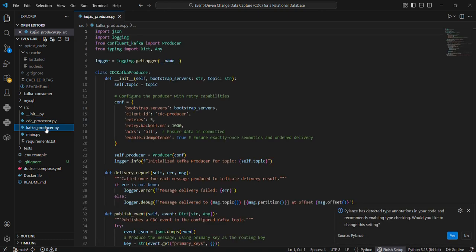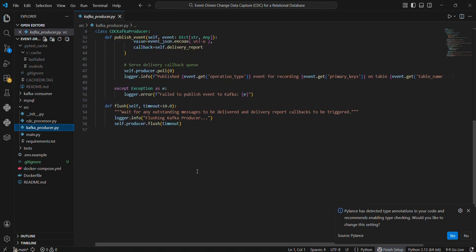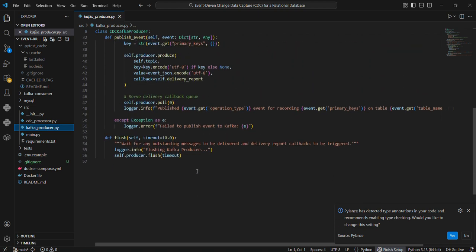Next, I will open the Kafka producer. This module is responsible for sending messages to Kafka topics. After the CDC processor captures a change, this producer sends that event to Kafka so that other systems can consume the data in real time.